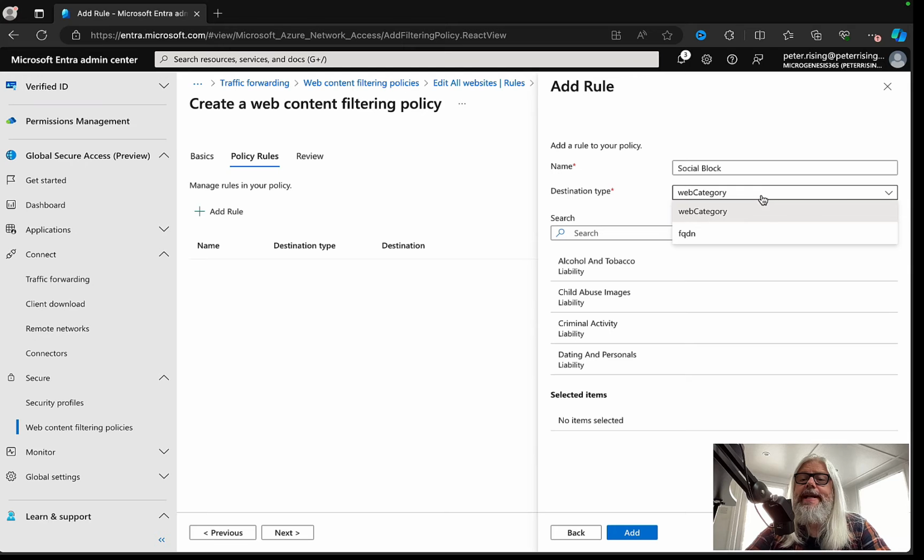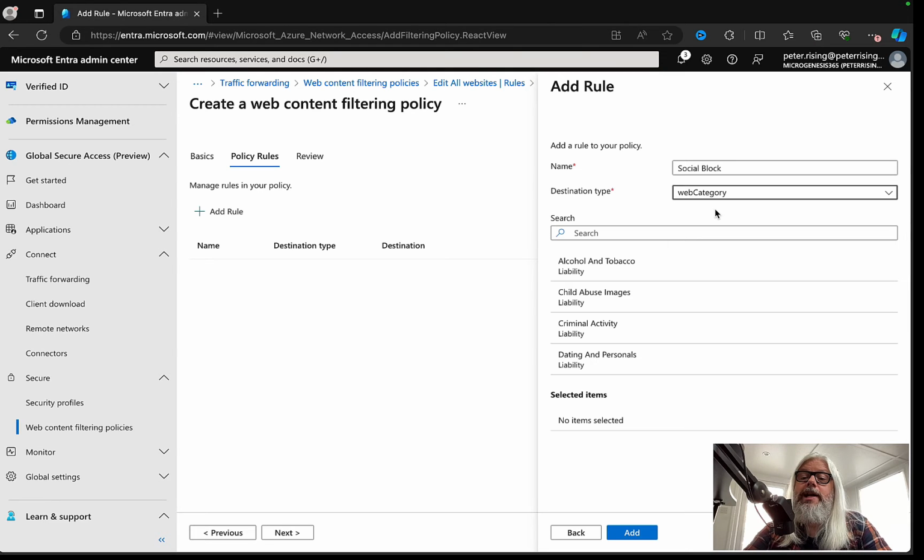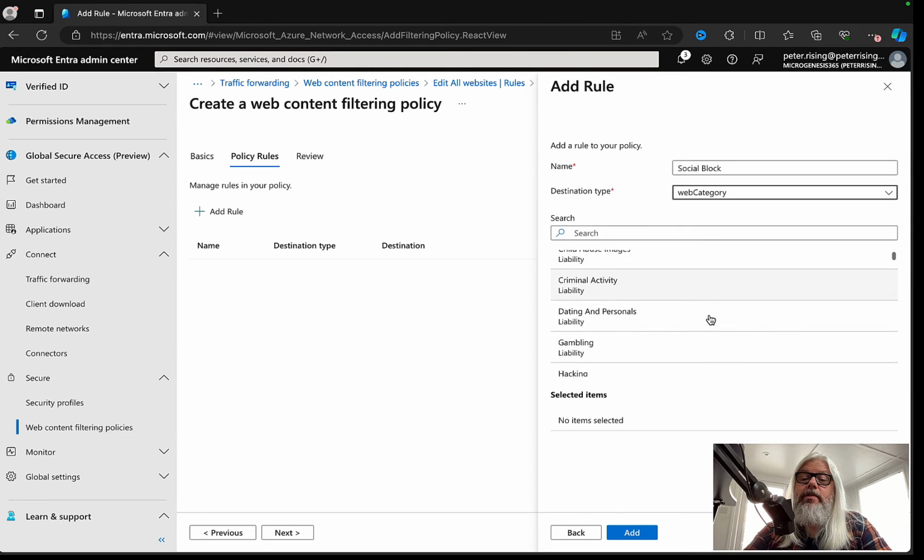What is the destination type? We can do this by two methods. We can do it by categories for the web, or we can put in the FQDN of the particular website. So we could go as far as putting in wildcards here for Microsoft.com, for example. That's all well and good if you have a particular website that you want to put in individually and separate it by commas, it looks like. Web category, I think, is the easier way of doing that.